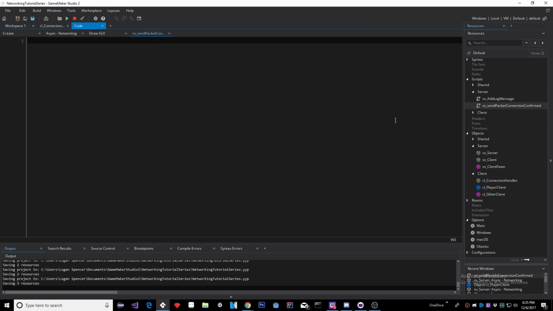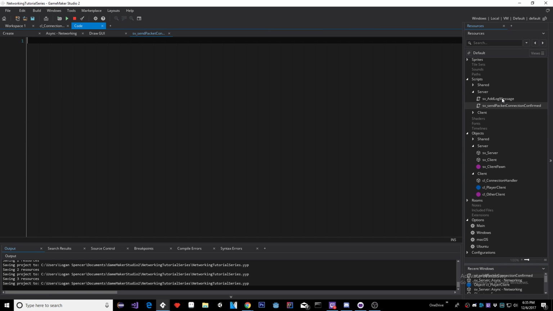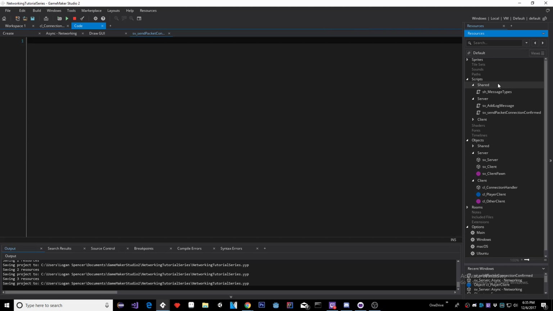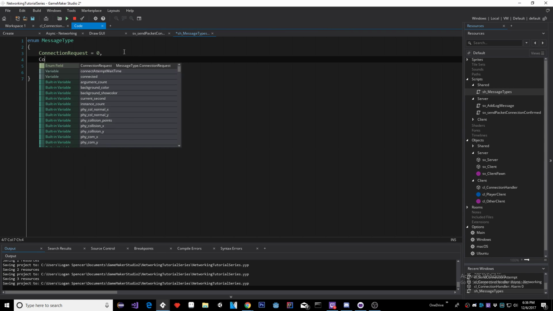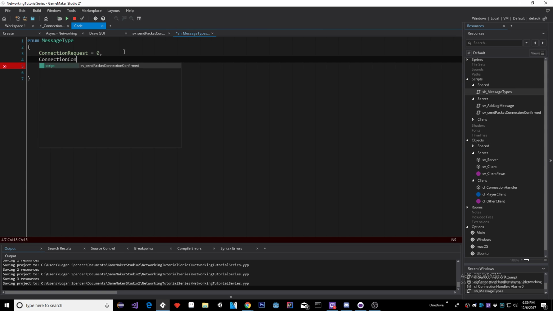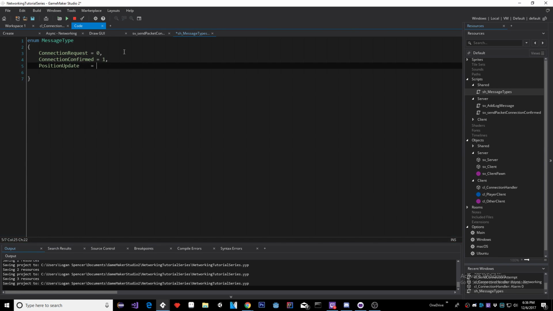Awesome. So how do we create this packet? Well, it's pretty simple. First, we're going to create a new message type. So I'm going to go to my shared folder for my scripts, and this is where both our server and our client can use these values established in here. And we're going to say, this is actually going to be number 1. We're going to say connection confirmed equals 1. And we're going to have a comma. Position update, I'm going to move to 2. We haven't implemented that yet.